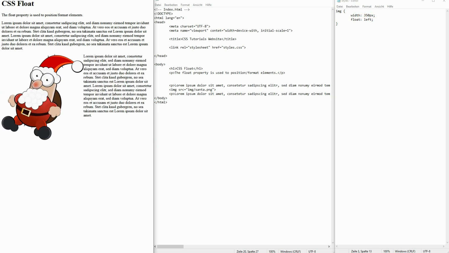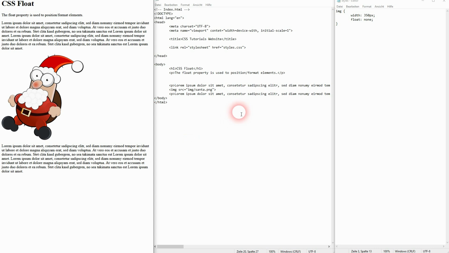Here would be a left float. And this is, for example, an easy way to wrap text around objects and images. Default state is none. So it gets the stacked order when I add this.